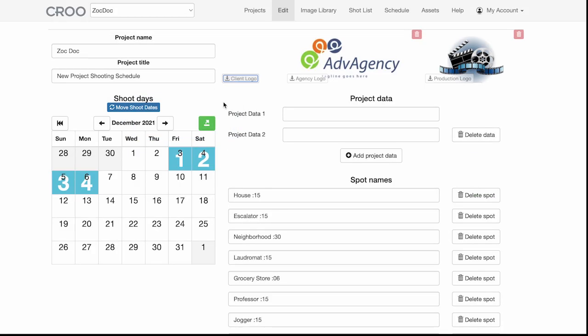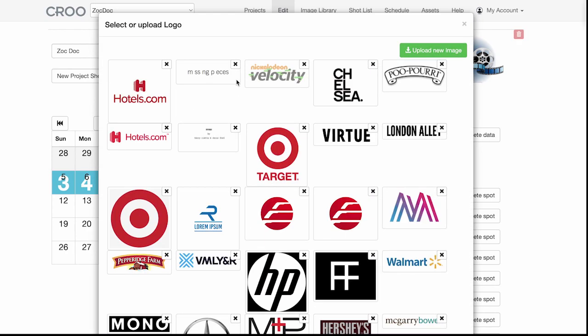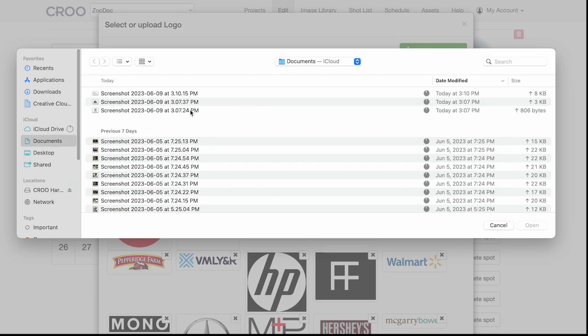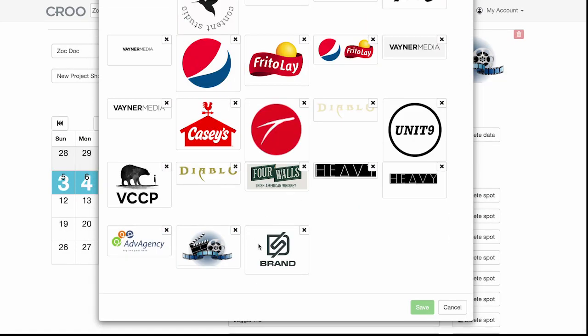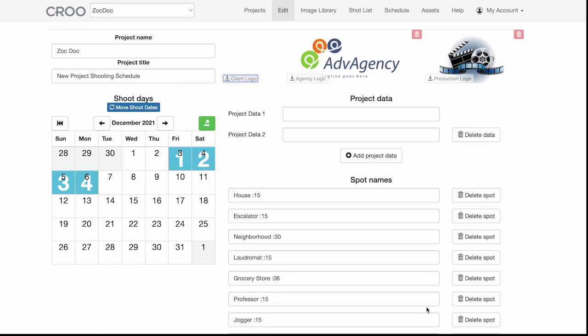On the right side of the project creation window, the client, agency, and production logo fields allow you to import an image to display in the header of your schedule. Upload the image from your files and then select the image. The image will be saved for future use. You will also have the ability to add more images when you export the schedule.